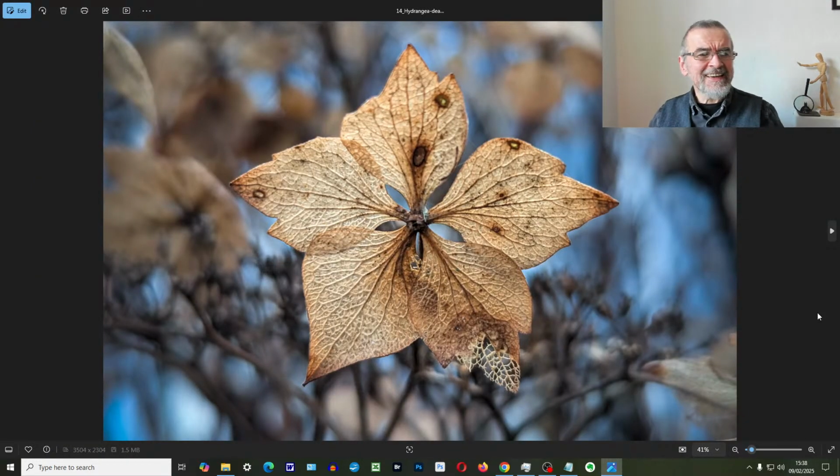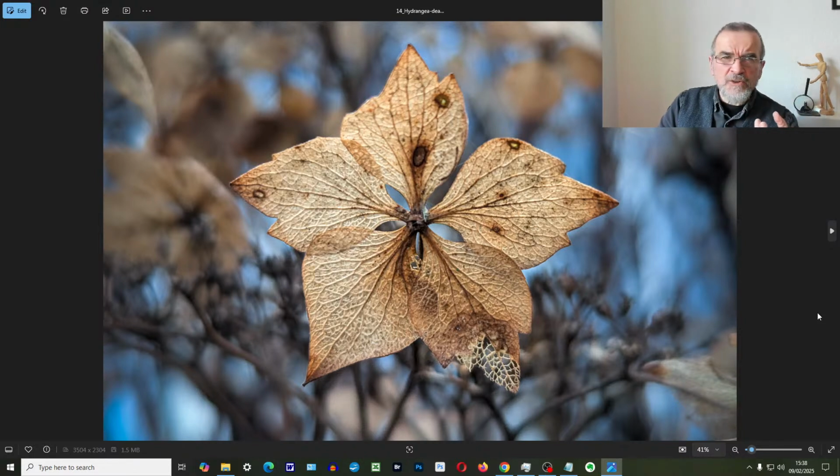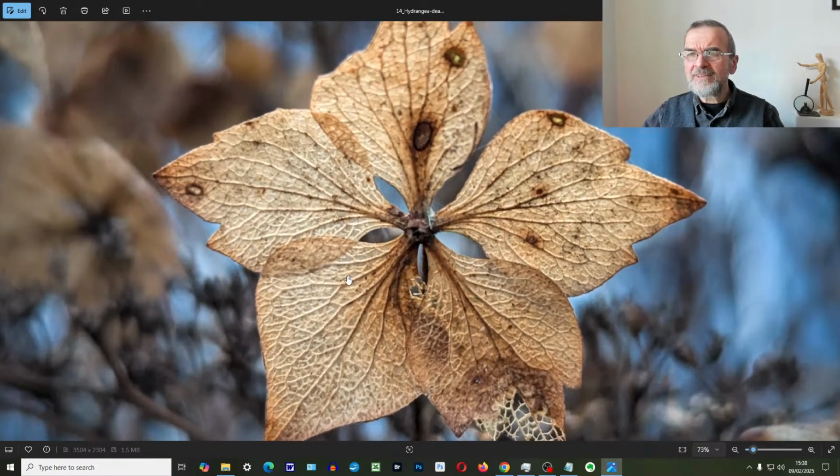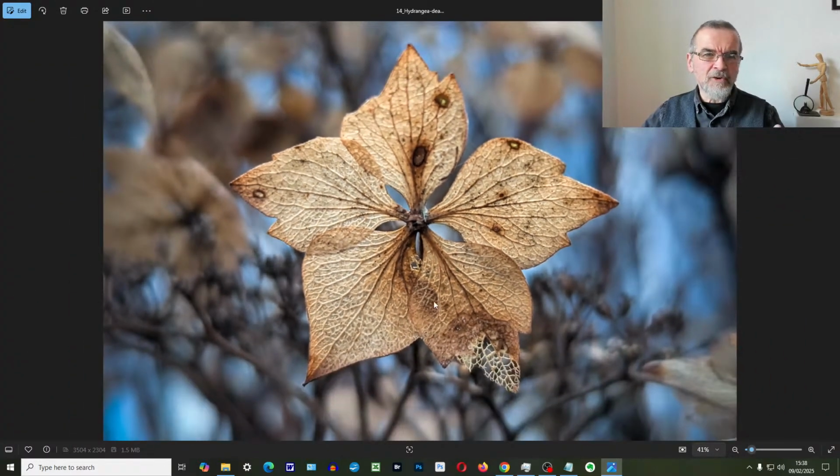Another option here is, again, getting in close. This is a hydrangea flower. Certain flowers, hydrangeas, somehow seem to survive the storms, a lot of them. And you end up with just this kind of skeletal effect going on, and you can play around.